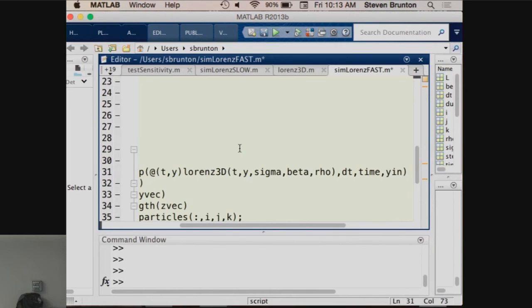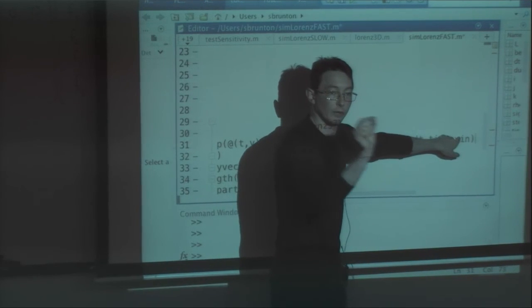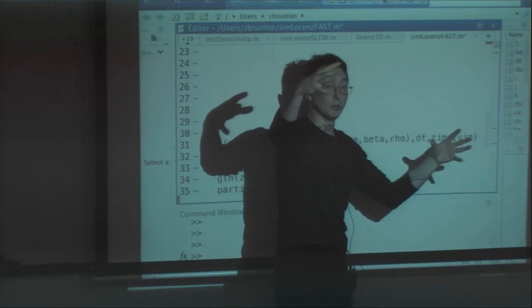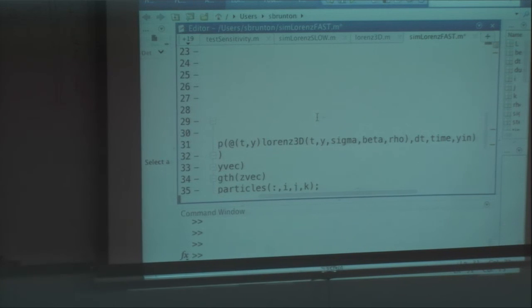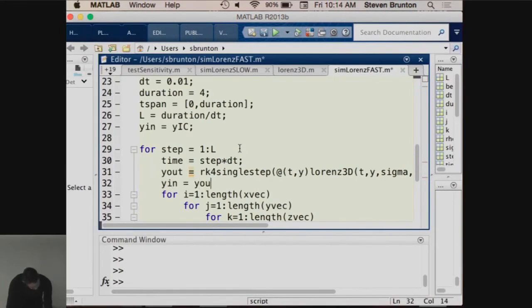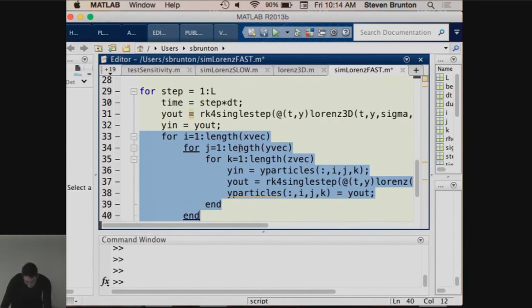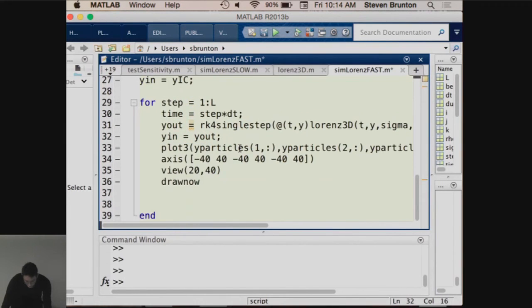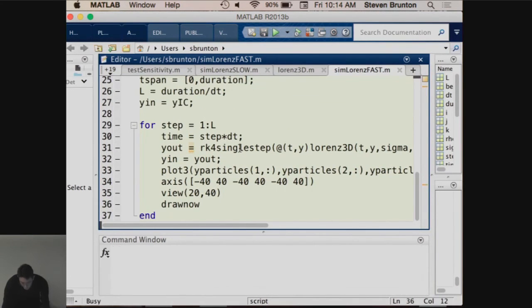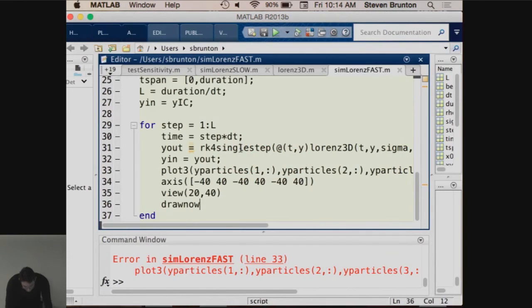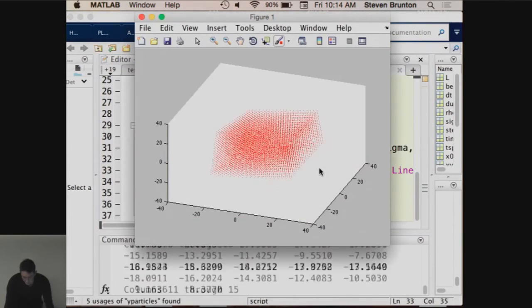Except now, instead of giving it just a single position for one of those points in my volume, I'm giving it this huge four-dimensional array of all the points in my volume. And I can get rid of this horrible nested for loop. And if I didn't make a typo, which I'm a little worried about, this will run. Shoot. All right, let's try one more. This should be y out, not y particles. Okay, that's good. It didn't complain in the middle.